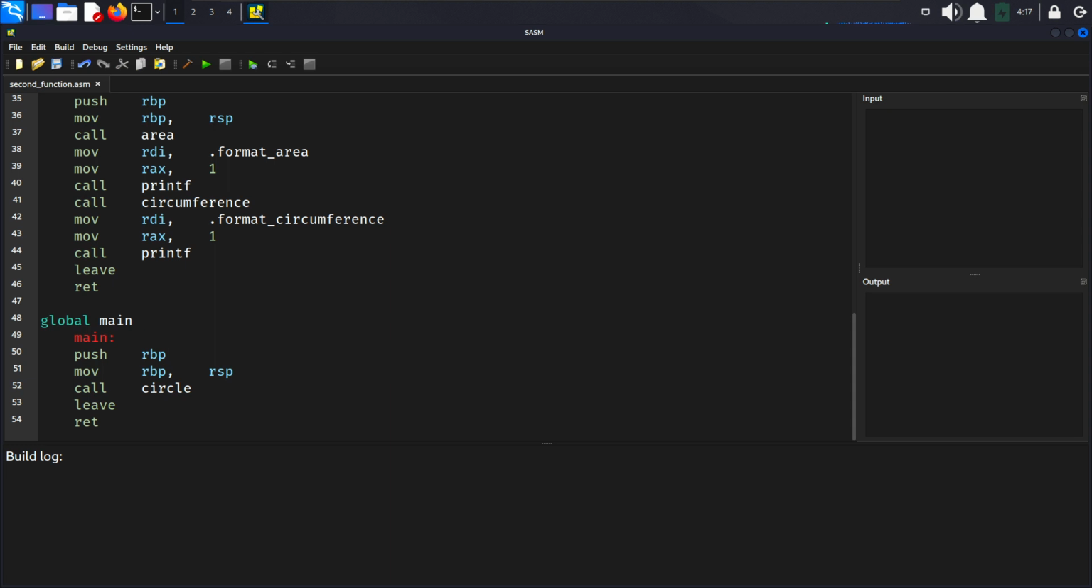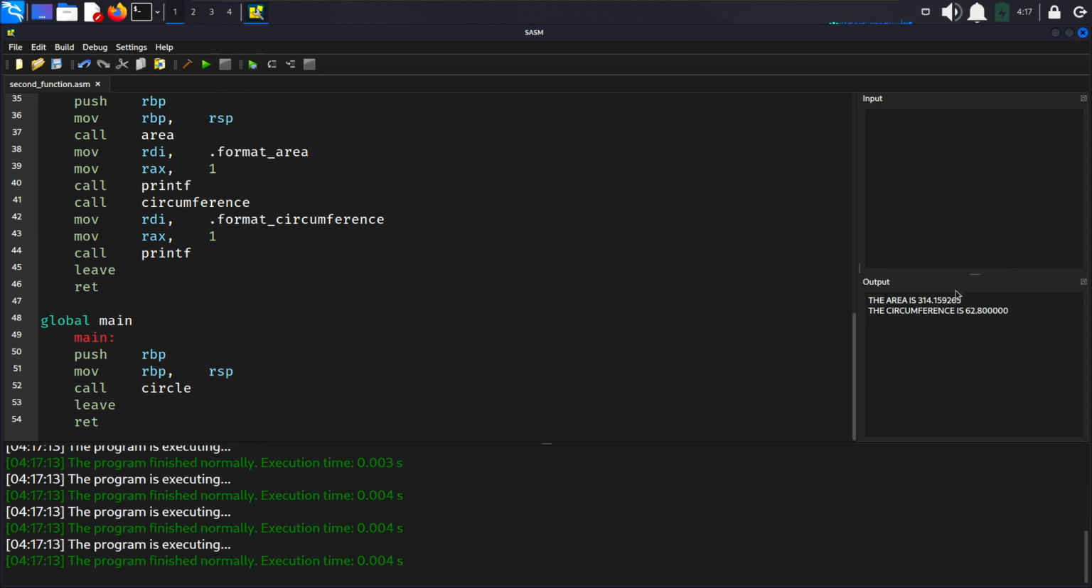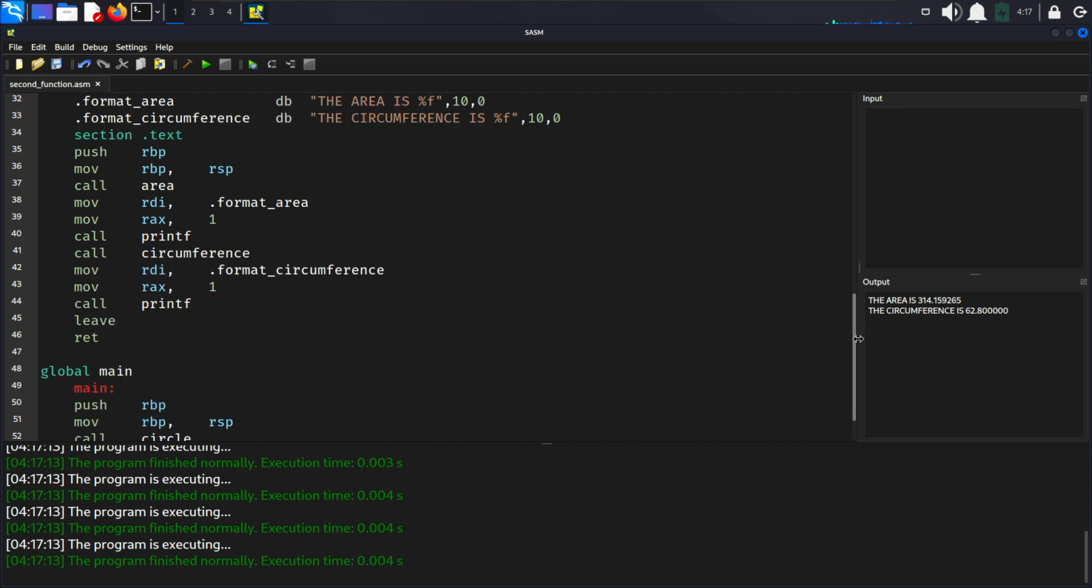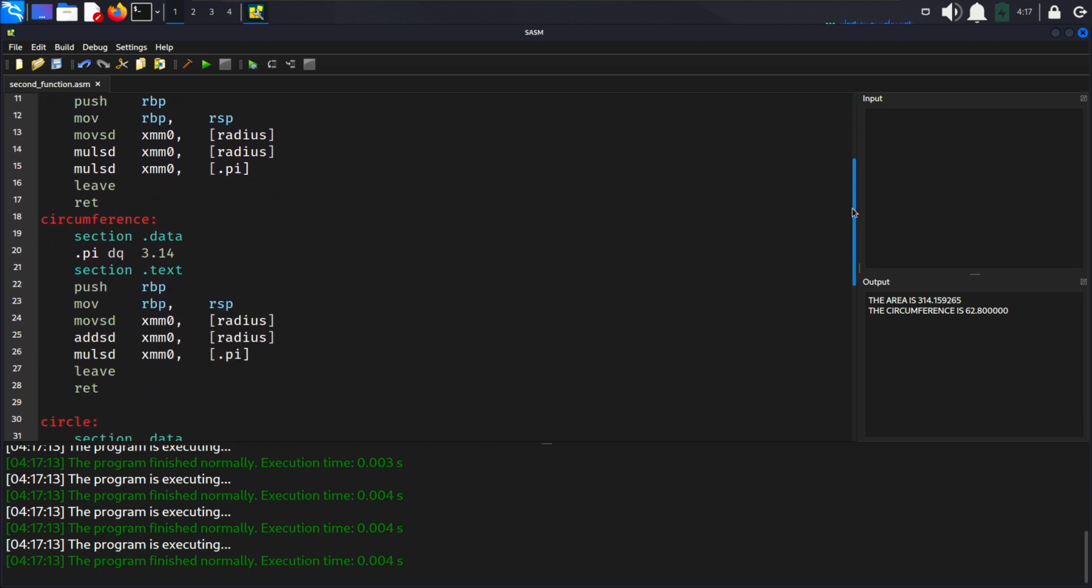Now what we're gonna do is let's actually check this here, and as you can see it's working perfectly. So the area is this, and the circumference is 62.8000. So 62.8 here. Now I wanna explain this code as we always do. So here the code defines three functions: area, circumference, and circle.